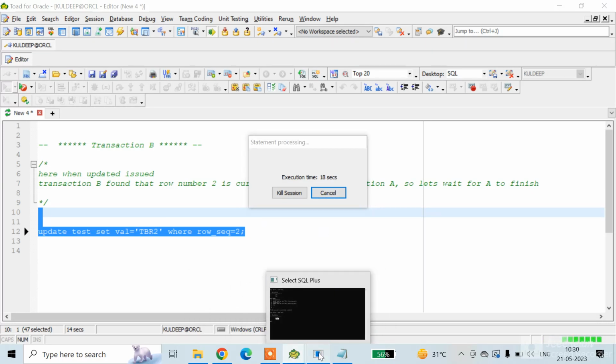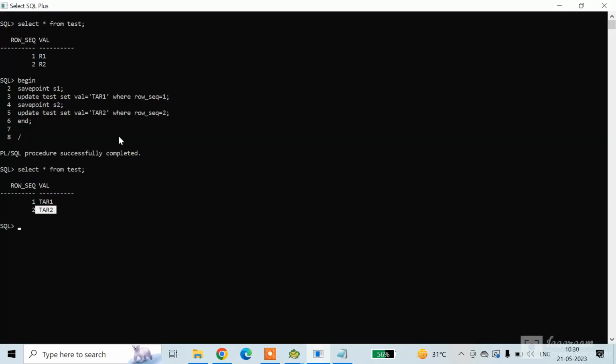Now I'm going to come back to this transaction. What I'm going to do is roll back this transaction, not fully but till savepoint S2, meaning I'm going to roll back the second update. If I roll back to S2, it will release the lock on this row. Let me roll back. Yeah, rollback complete. Let me check the data: select star from test table. See, this row has now been rolled back.